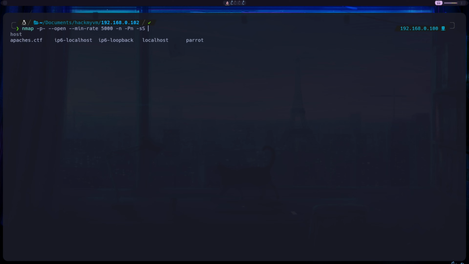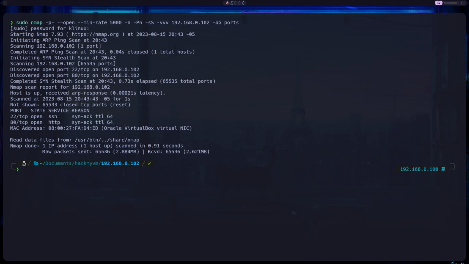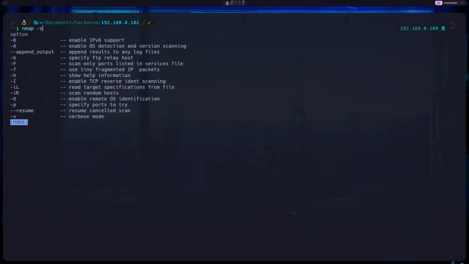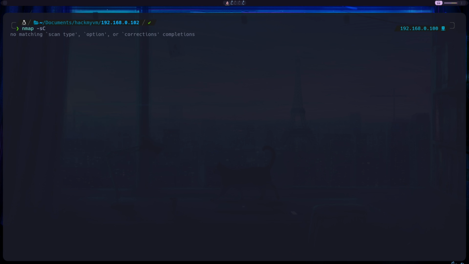-sS for a SYN scan, a stealthy technique that doesn't complete the TCP connection to remain unnoticed while gathering information about open ports. -v for verbose output. For service and version recognition, I used the following options. -sC to activate the default script execution for vulnerability detection and additional information during the scan. -sV to enable version detection of services on open ports.